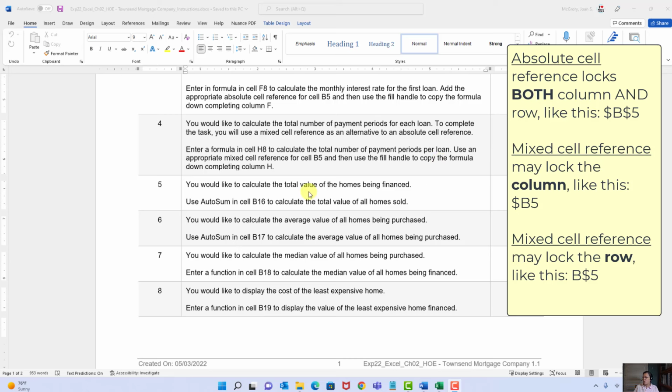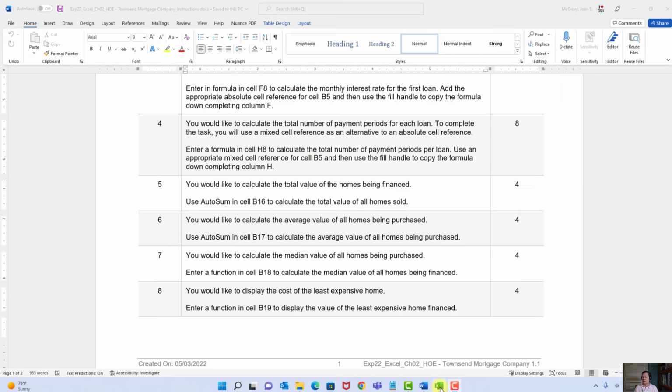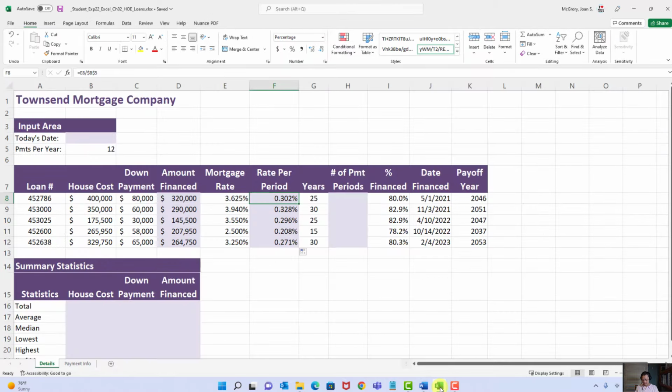Okay, so I'm just going to say this. If we're going to copy the formula down, what's going to be changing? The row or the column? The row, right? It goes from like B5 to B6 to B7. So what am I going to need to lock down? The row. So for a mixed reference, I will not need to put the dollar sign before the column, just before the row. So let's do that. Let's go back to our Excel spreadsheet.